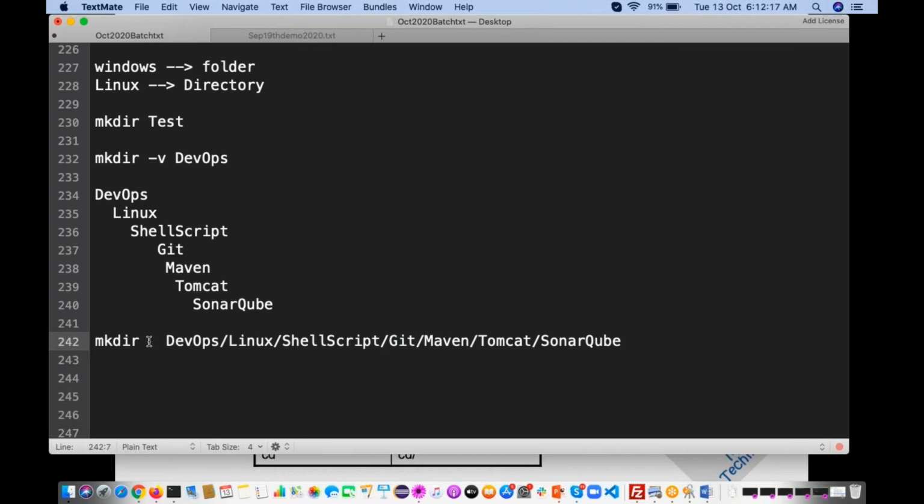So you have to use -p. -p means parent. What will happen if you use -p? First, it will check whether the DevOps directory is there or not. If it is not there, it will create it. Then Linux, then shell script. Like this, first it will create the parent directory, then it will create the child directory.